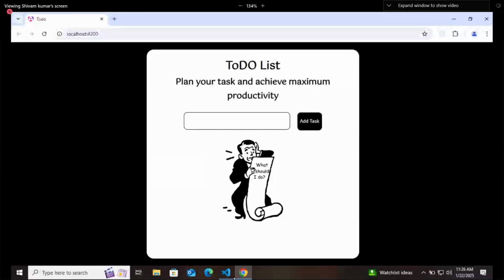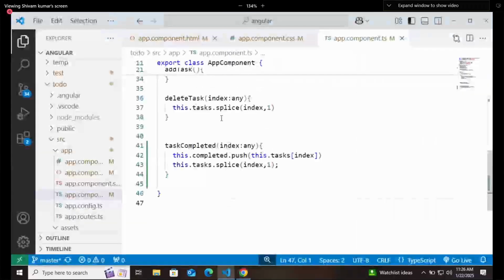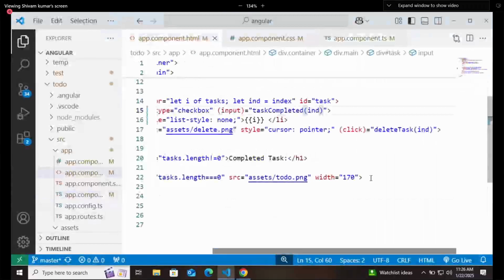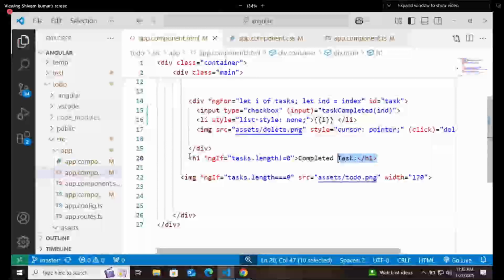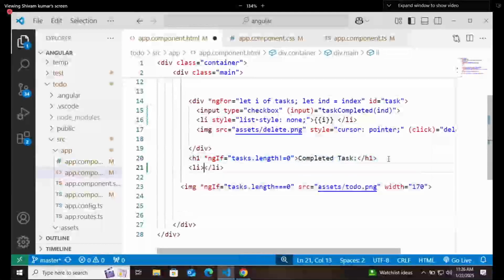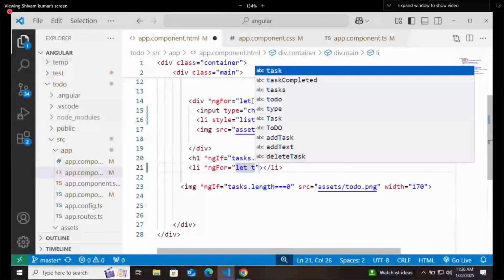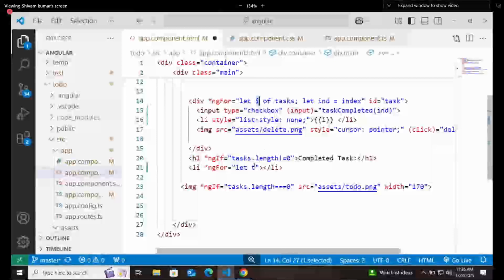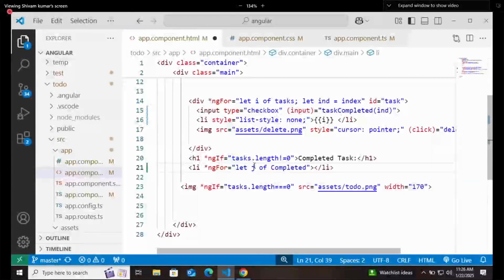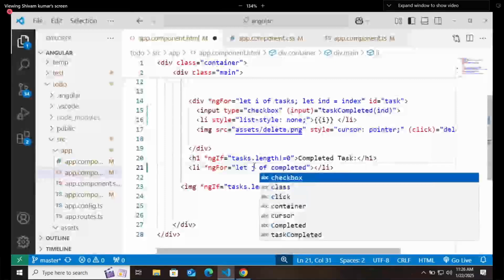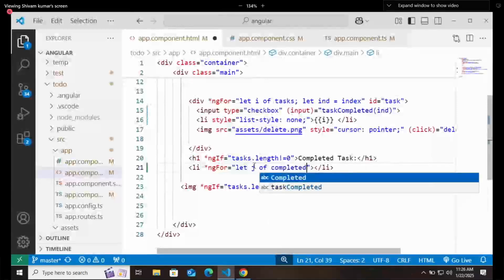Okay, we have to render the task now. So this is the heading of completed task. After this heading, let's render a list item, and I can use the ngFor directive here. So I will write asterisk ngFor equals to let j of completed. In top we are using i, so here I will use j. Completed is the array name, and here in between I will render the j.